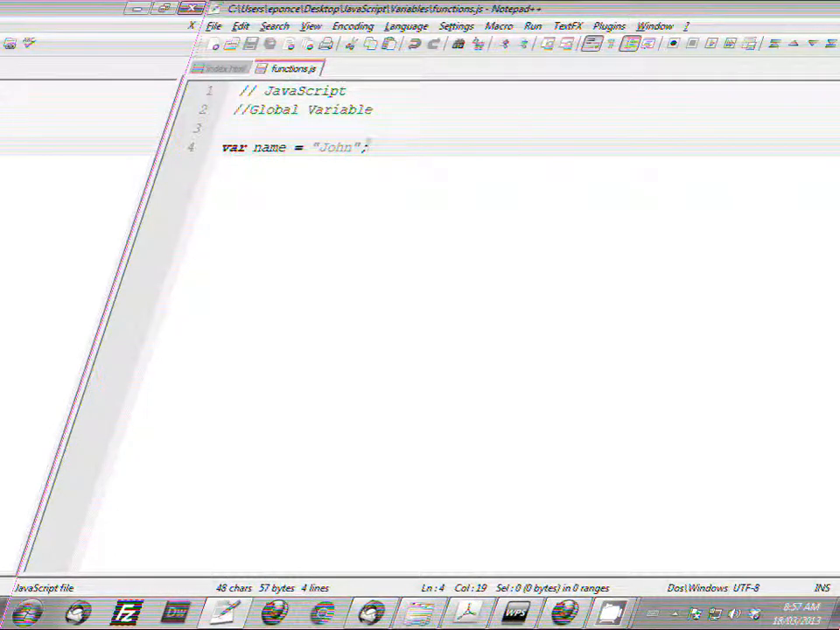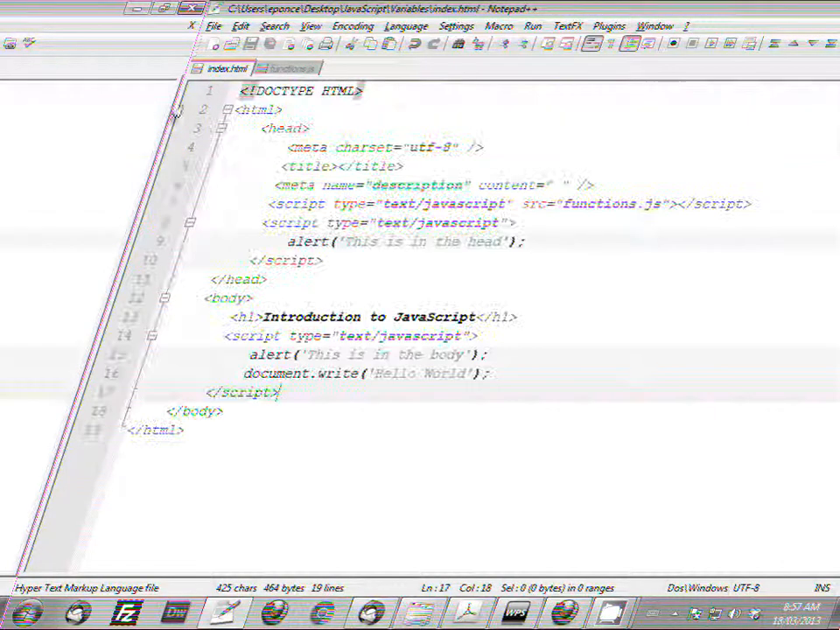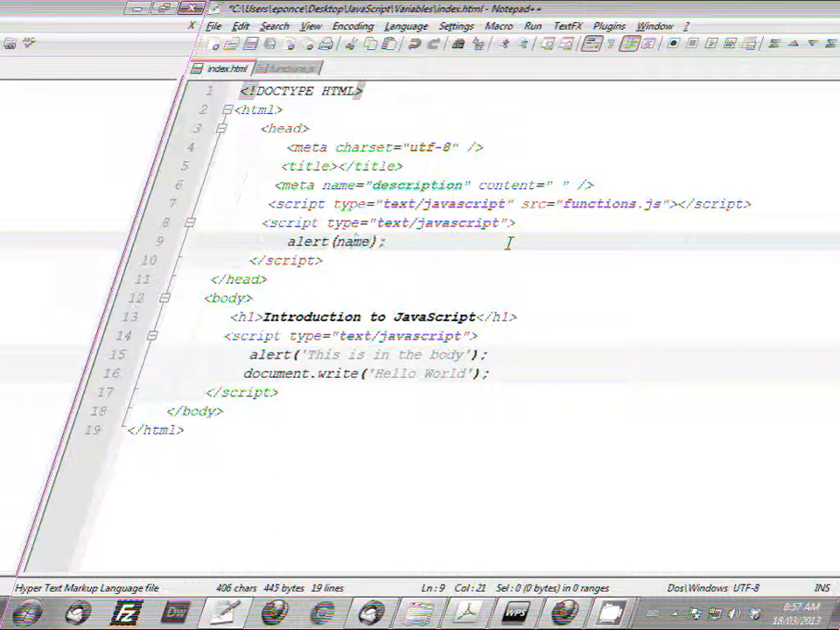And the variable is declared inside functions JavaScript. Therefore, I can call alert here, name, and I should be able to see John, right? Because it was created in line 7 inside the external file. So therefore, it will be available after line 7, so inside line 9 and also line 15.